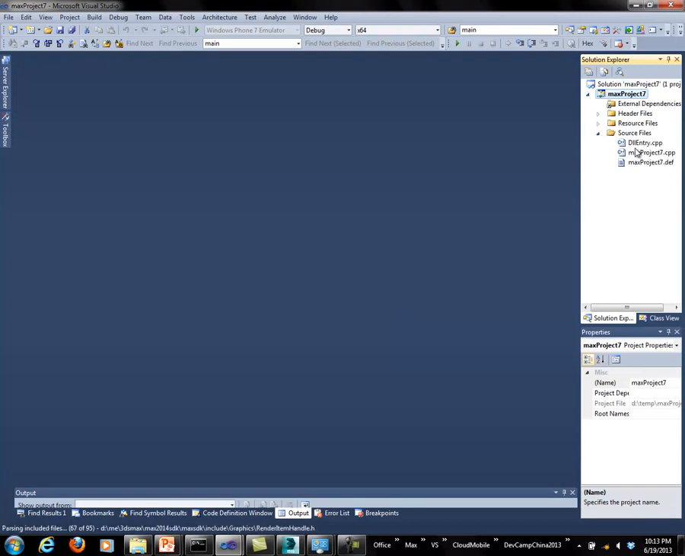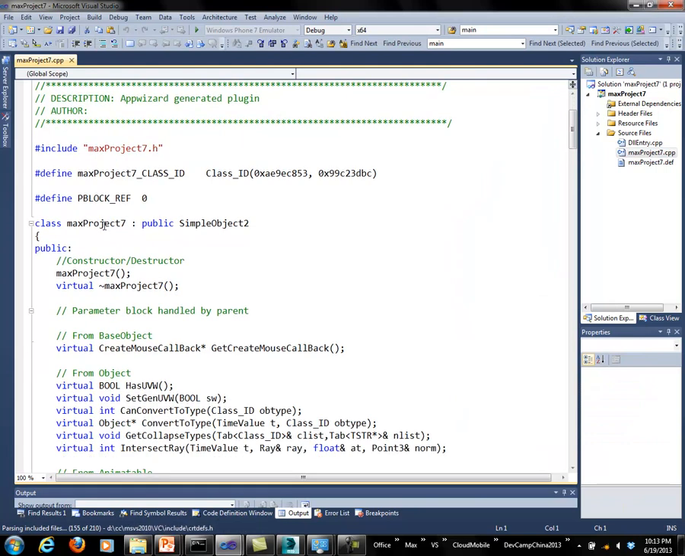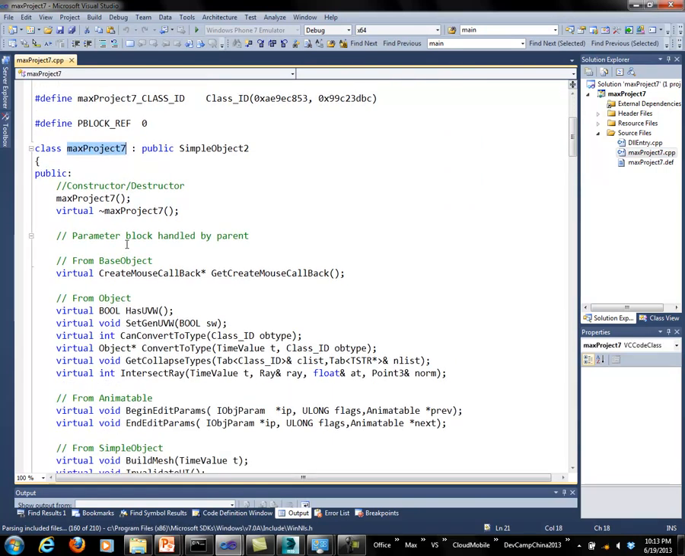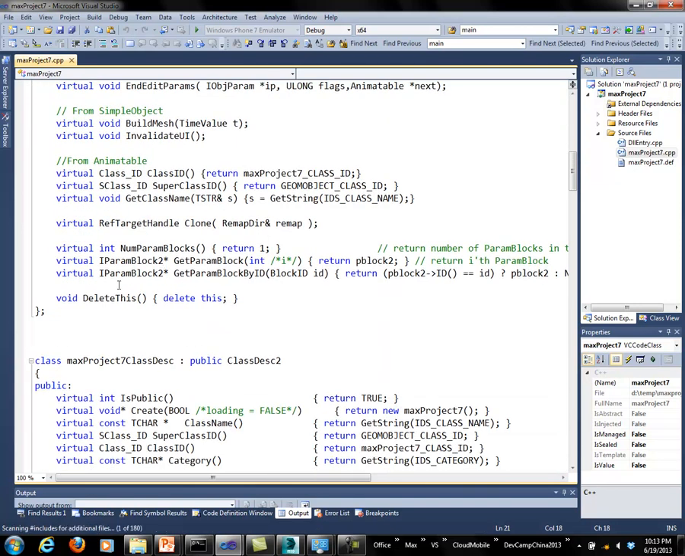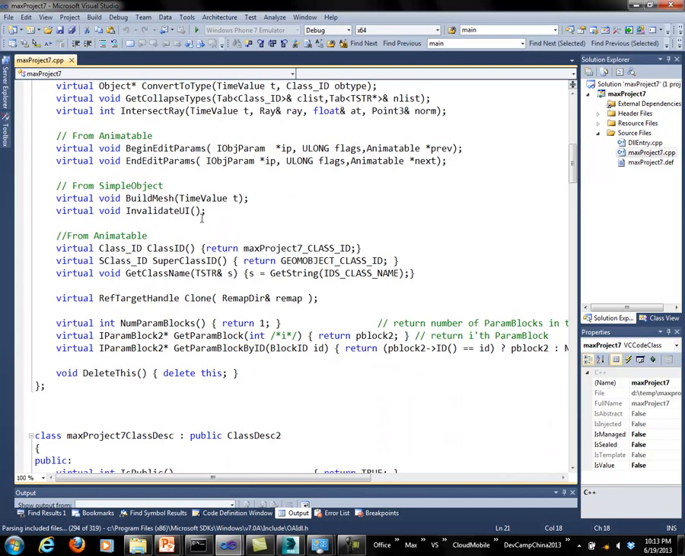And we look at the source code. You can see that it created a stub project called Max Project 7. And I chose to derive from Simple Object 2. And you can see it basically set up all of the skeleton code for you. It pretty much shows you everything that you would need to implement at a minimum. It doesn't include everything, so if you need specialized functionality, you may have to add some additional implementation. But this is going to give you a start. Really good place to start.